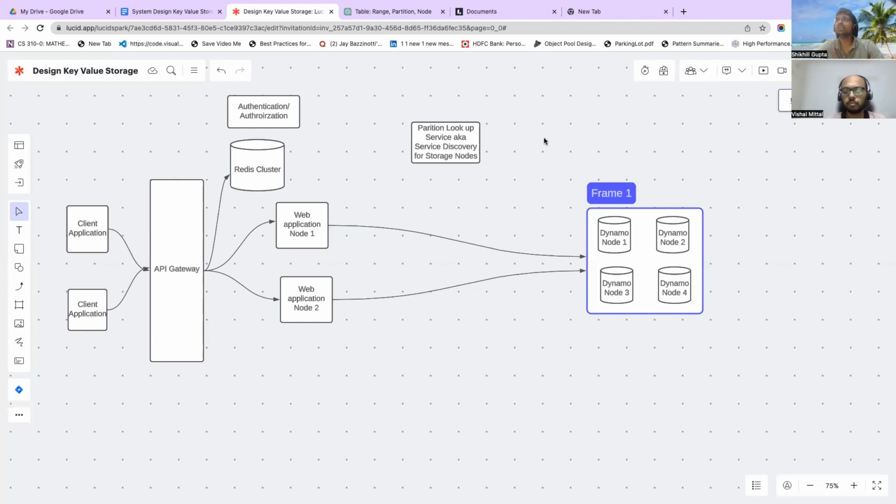This coordination service can also be responsible for electing the leader as well, right? Let's say the service finds that it has not got the ping from node number 2. Let's say for 2 to 3 minutes it has not got the ping, so node 2 is down. The partition lookup service must know what sort of partitions node 2 was holding, and which one was the leader out of them. Now this coordination service can take the responsibility of electing a leader from the other replicas of that partition, right?